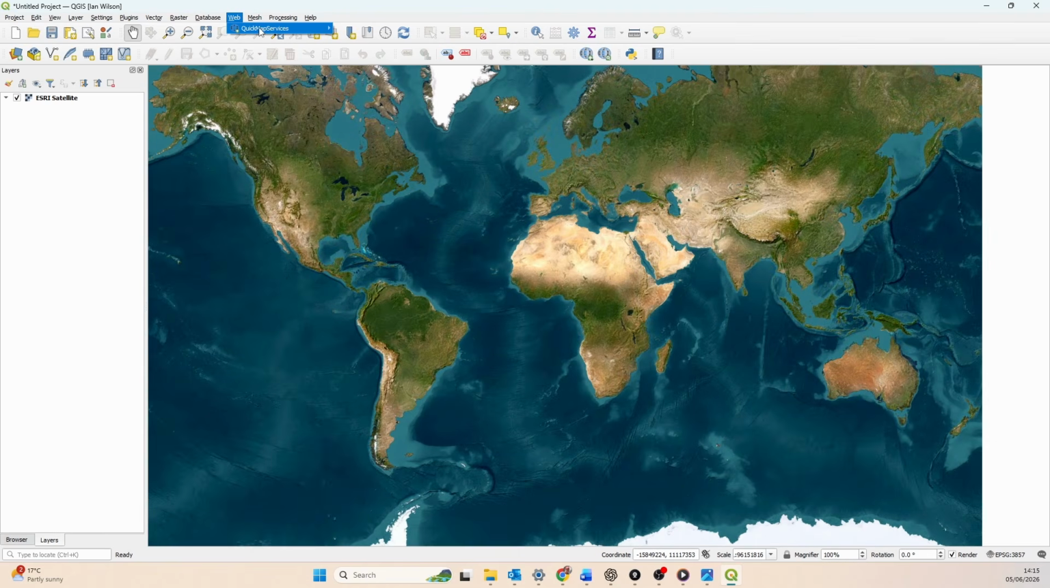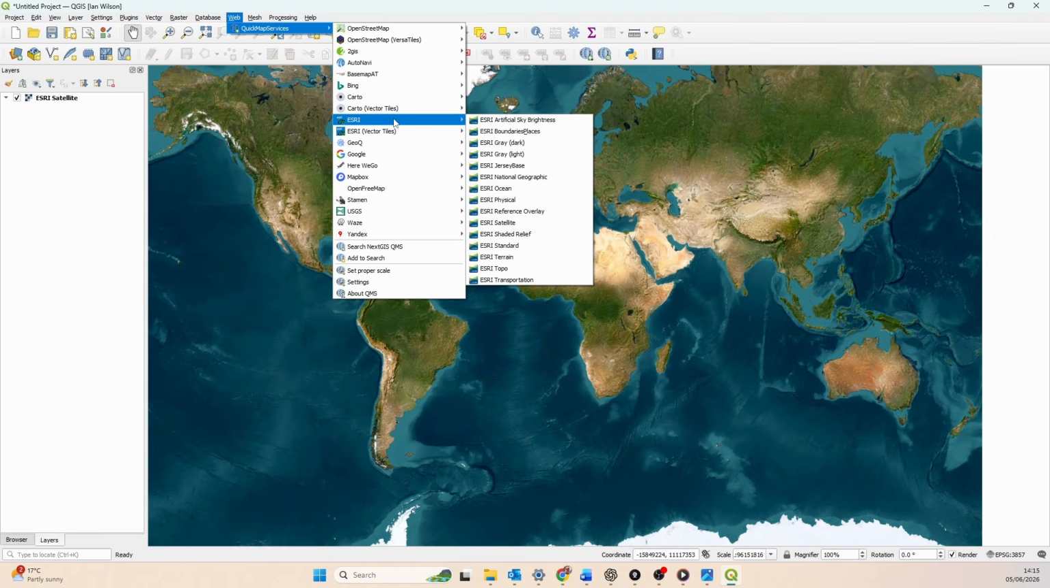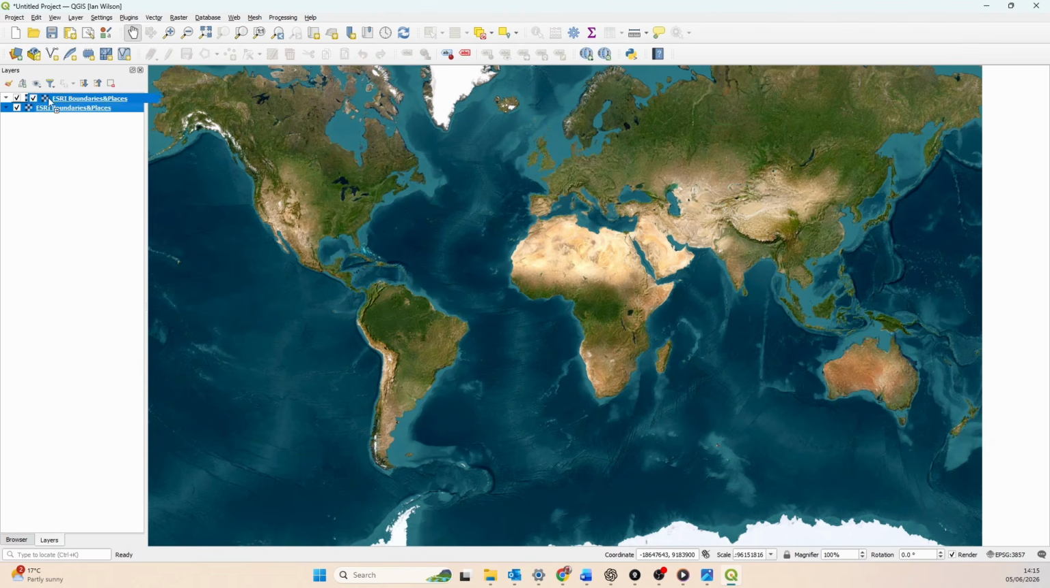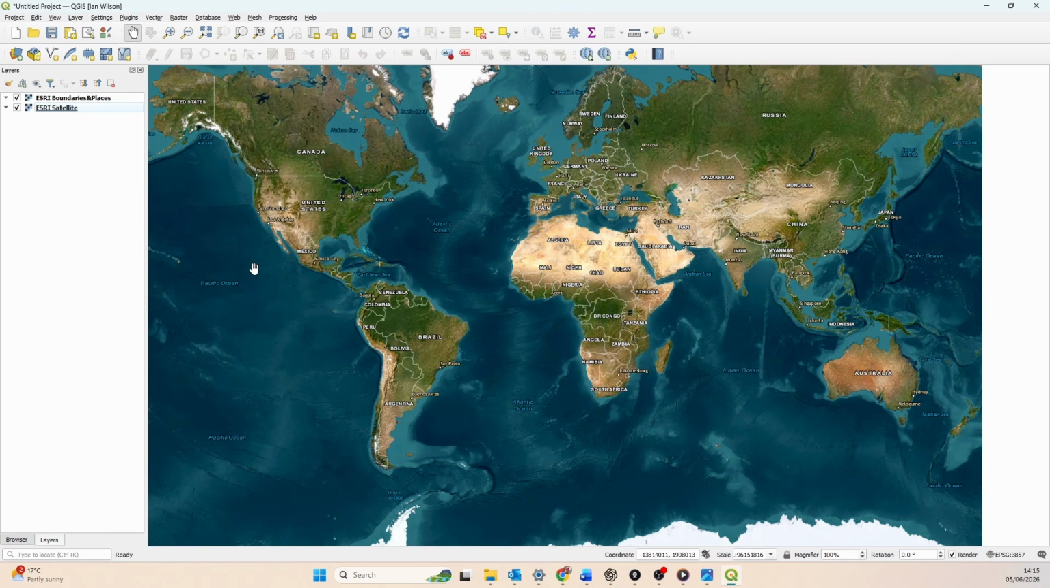And then once again, we'll go to Quick Map Services, Esri, and let's add the Esri boundaries and places. And then just put that above the satellite. And that should give us some regional context. Right, so now we've got some base data. Let's add one of those.